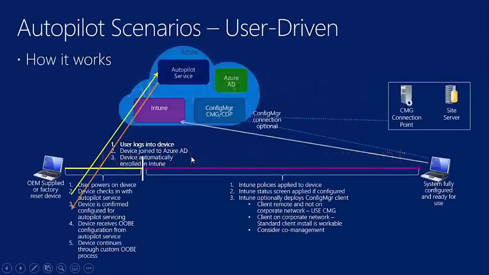That means the user is actually at the center of the deployment. It's that scenario where the user is shipped the device and they log on as part of the out-of-box experience and so forth. And this is a diagram that kind of tries to show how it works, and you'll see it work, right? So there's a couple of different phases of Autopilot. This is the Autopilot phase.